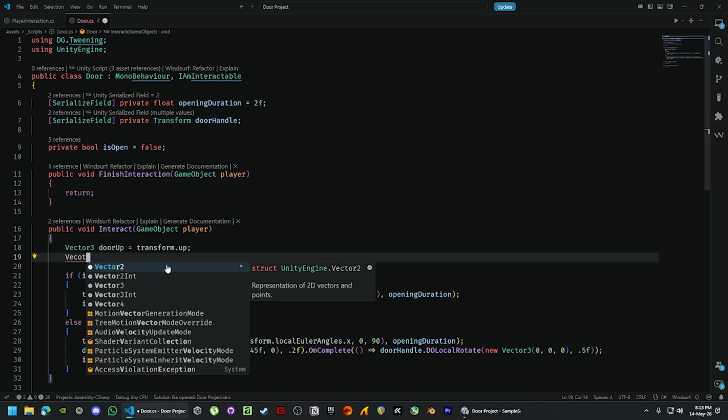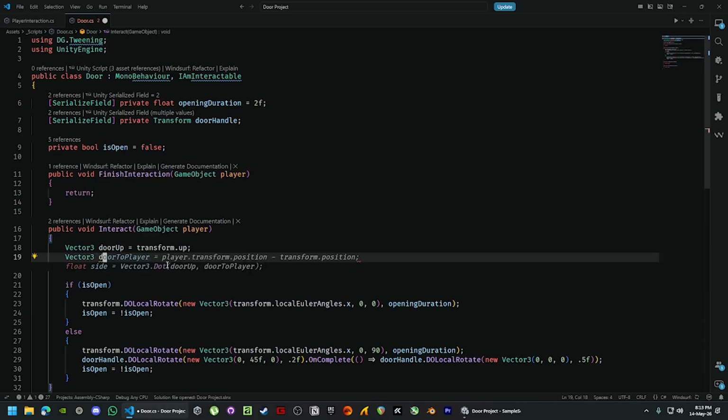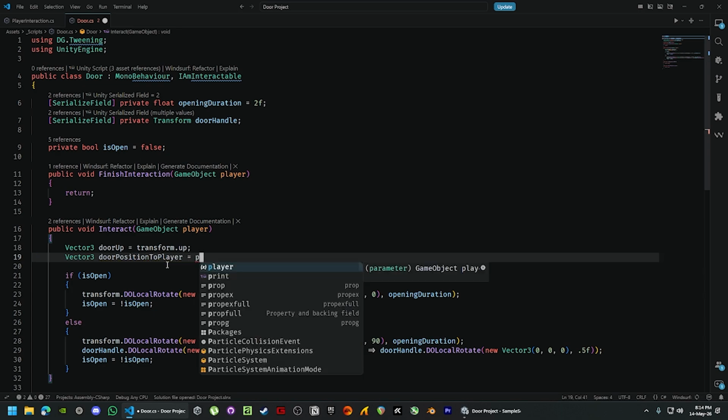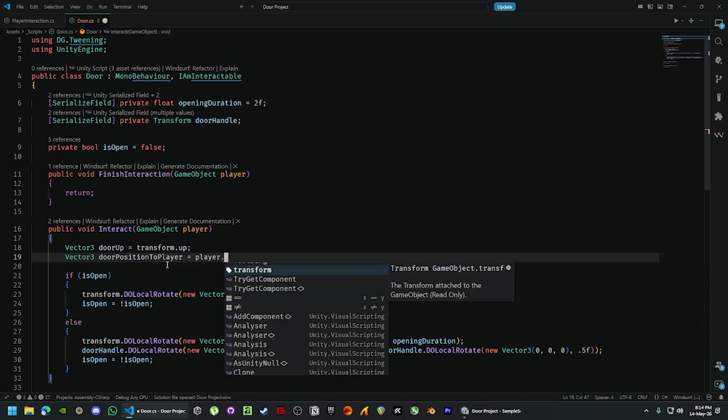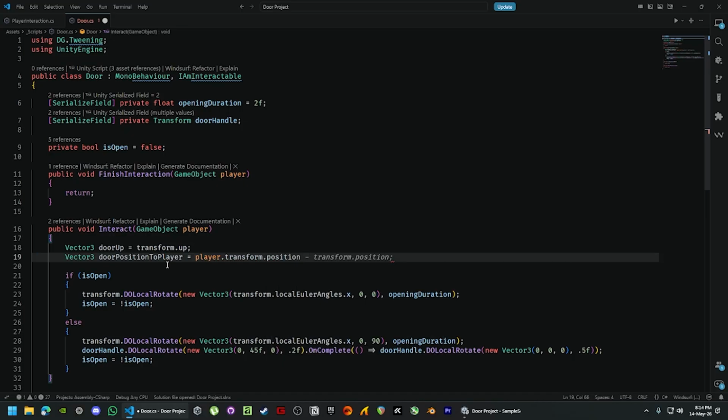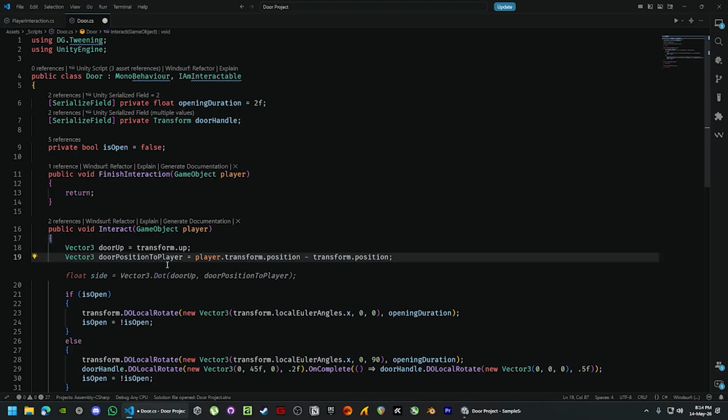And next we're gonna take a Vector3 door position to player, where player.transform.position minus transform.position. So this will be the direction from the door to the player.